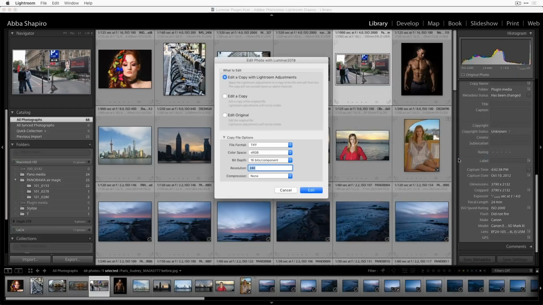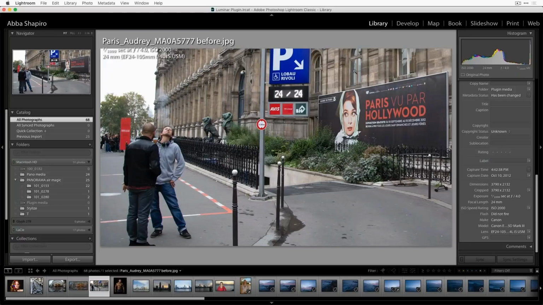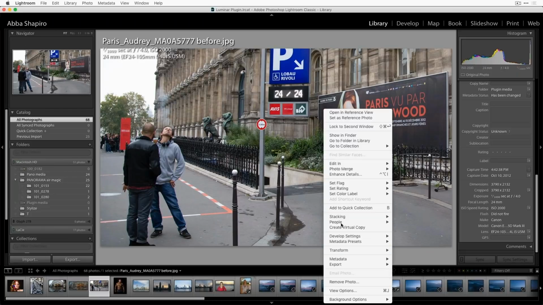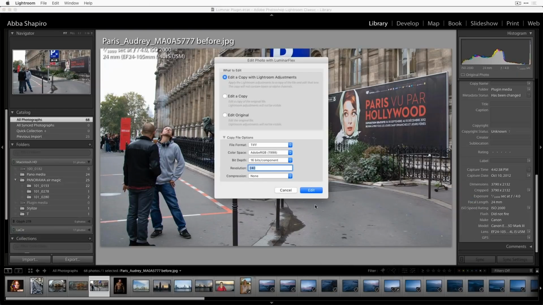And much like we saw, I believe I just clicked the wrong one, so I'm going to do that one more time. Let me just open that up full. And that's a JPEG. I'm going to work with a JPEG this time. And I will edit this in Luminar Flex. Just like you saw before, it's going to send it there.